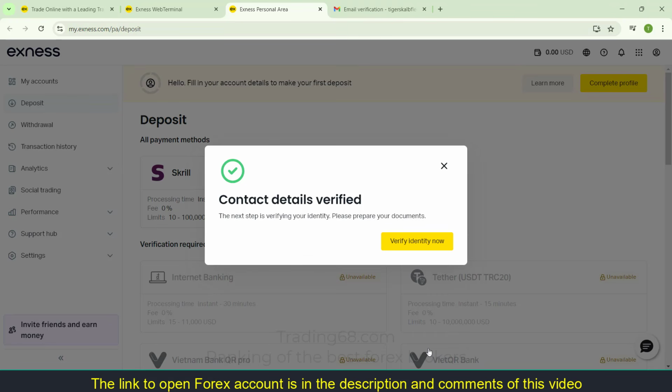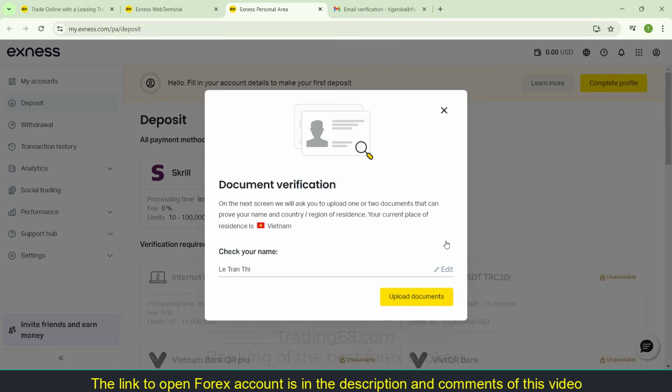The next step is verifying your identity. Click Verify Identity now. In this section, you need to upload a type of document for verification. Here, check your name again. If you want to edit the information, click Edit. When you're sure your info is correct, click Upload Documents.